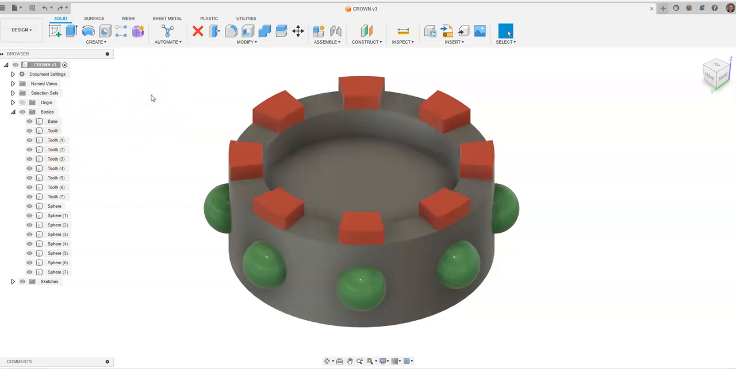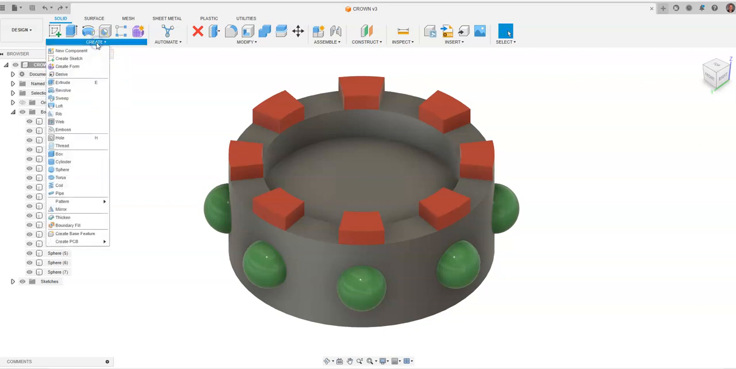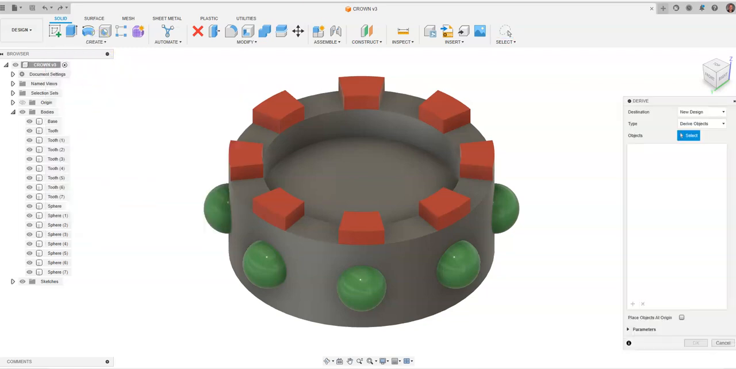what if I want to derive one of these bodies and create a whole separate design file from just one body? In order to do that, you have to derive the body from the design file. And in order to derive, we can go to Create, and we'll go to Derive. And it's going to ask us, which object do you want to derive?